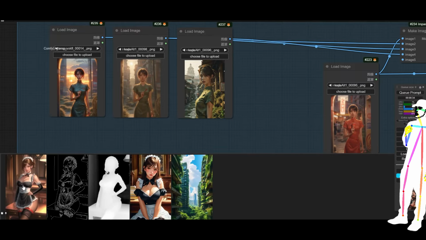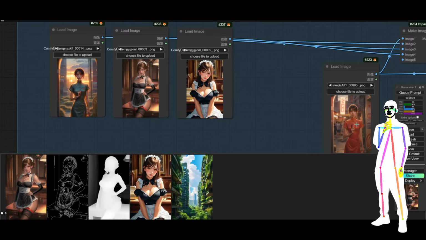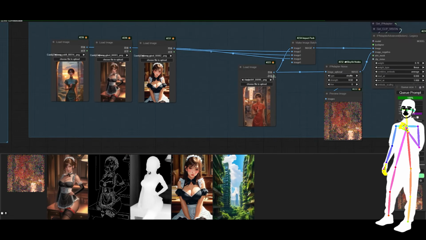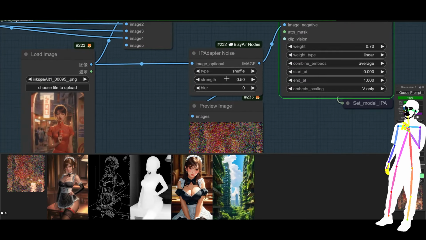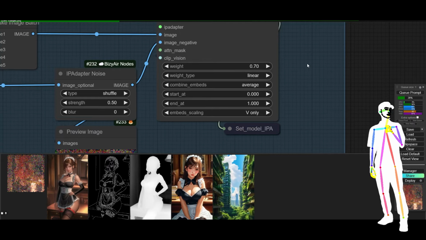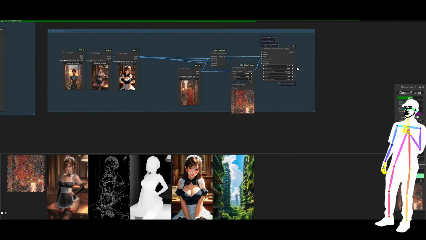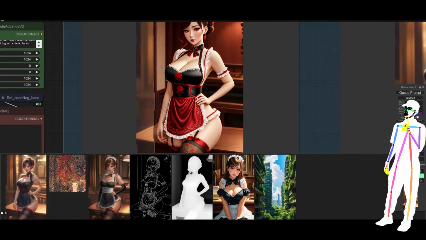So what I'm going to do is I'm just going to drag that one in and that one in, and shall I leave that one alone? Well, let's just make this one and see what it does first. So it's going to use the 4th image as the negative, and we're doing IPAdapter noise shuffle 0.5. We're doing linear with average on 0.7 right now. And I am going to swap it up and change it to the, normally I like to do style transfer, but this is fine for now.